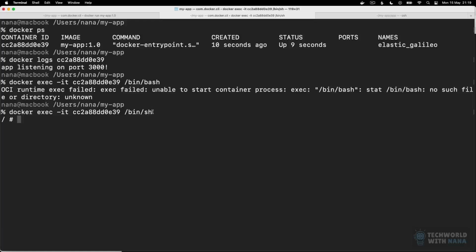So we'll have to connect using bin sh. So one of them has to work always. So let's see in which directory we are. We are in the root directory and we see our virtual file system there. And as you see, the cursor changed as well. That means we're inside of a container.